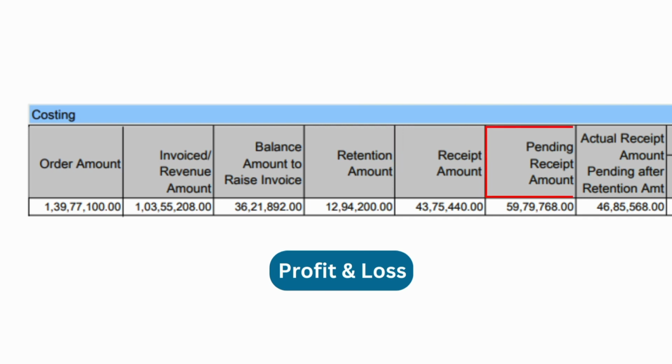Pending receipt amount. This is the total remaining payment that you have to receive from the customer against those invoices created for this project. Actual receipt amount pending after retention. This is the remaining payment that you have to receive from the customer against those invoices created for this project after subtracting the corresponding retention amount from those invoices.